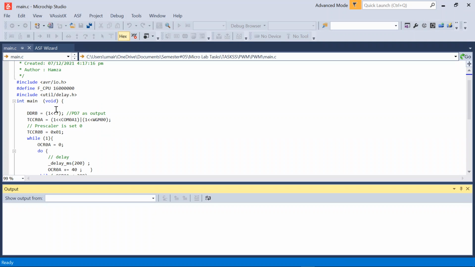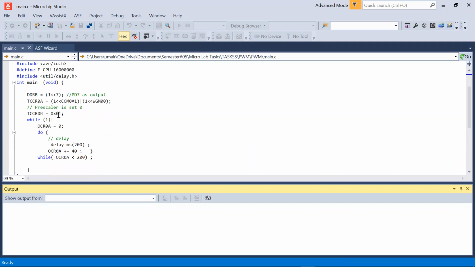Then in int main, we set the seventh pin of port B as output. Then we have the TCCR0 register and we make the COM0A1 and WGM0 bits 1. Then we make TCCR0B equal to 0x01 for no prescaler selection.